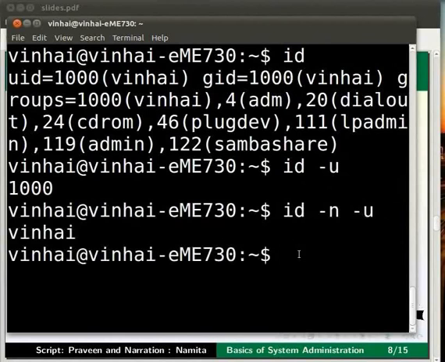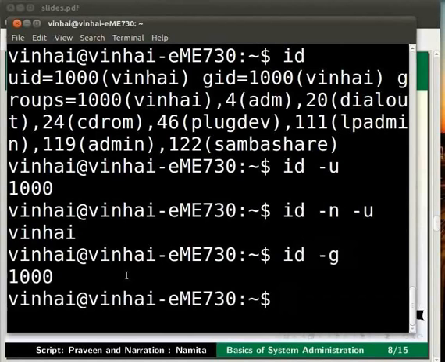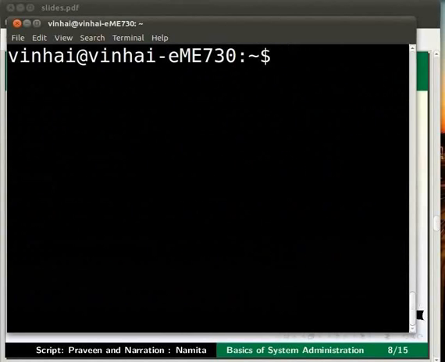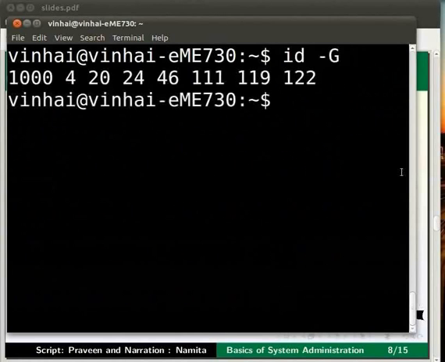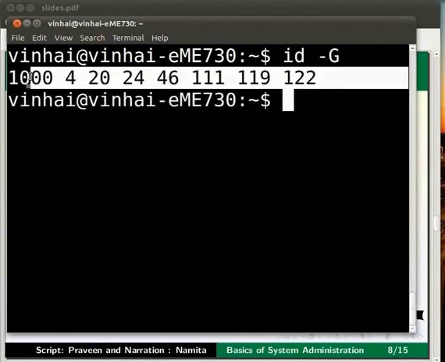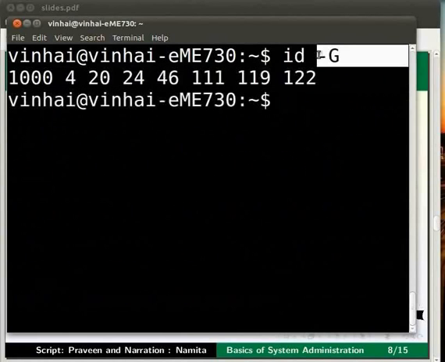Let us now learn the commands for group IDs. Let's type id space -g. Here we can see the group IDs. If we want to view all the current user's group IDs, type id space - and capital G and press enter. Please notice that I have typed G in capital letter. See the result for yourselves.